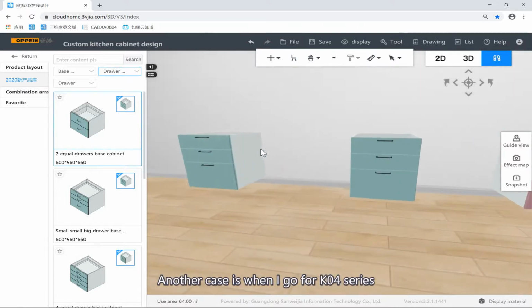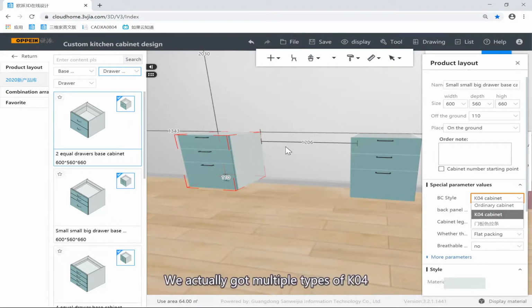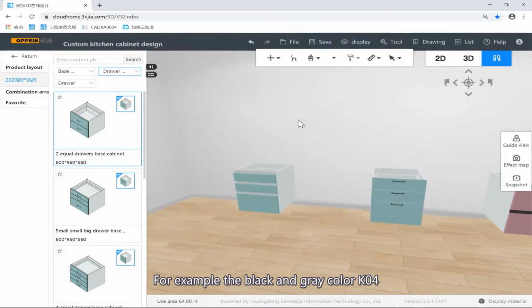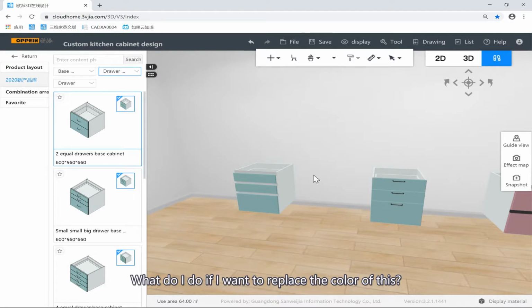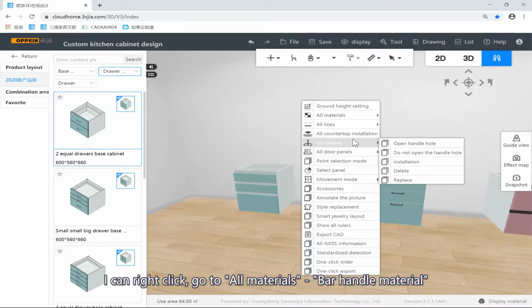Another case is when I go for the KO4 series. We actually got multiple types of KO4, for example, the black color and the gray color KO4s. What do I do if I want to replace the color of this? I can right click, go to the all handles.